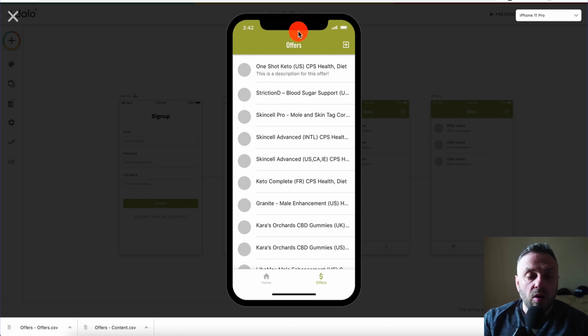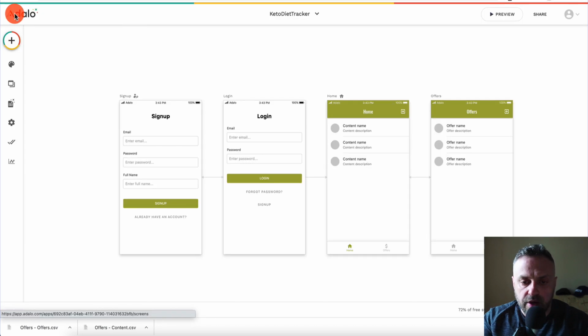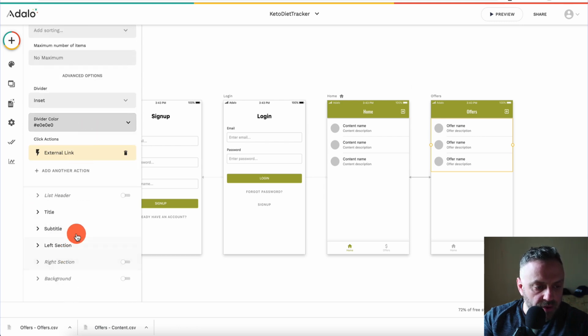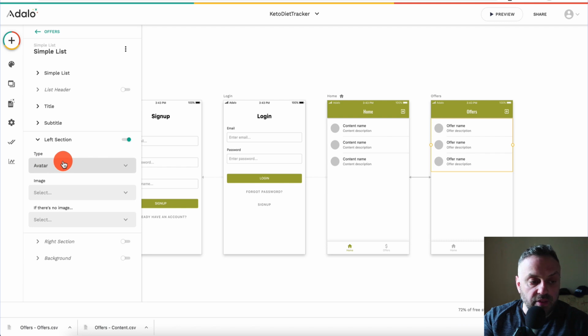Now remember, guys, all of this is customizable. I cannot make a complete video on how to create this app, like how to customize everything, because as you can see, you have these images here, right? If I go in here, these avatars, right? You can customize it, right? This is actually customizable. This is the left section here, and this is an avatar, right?